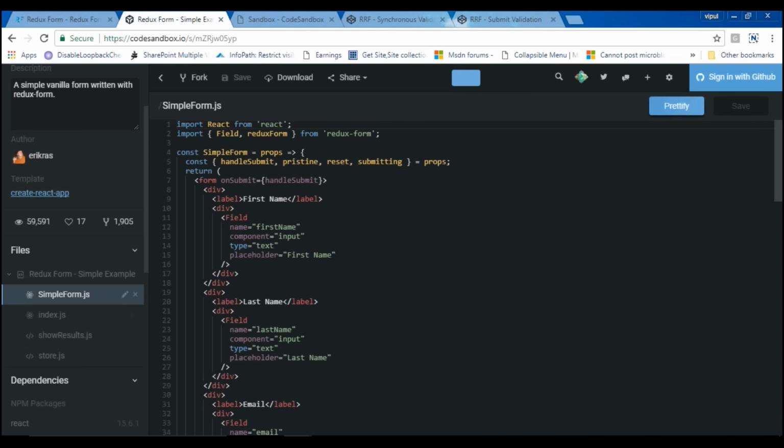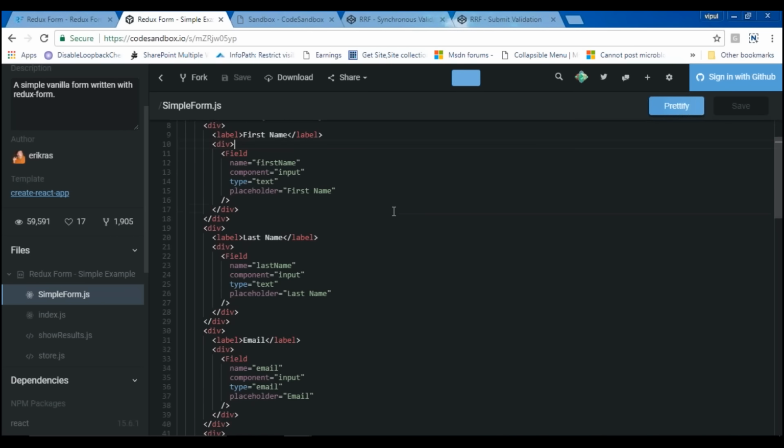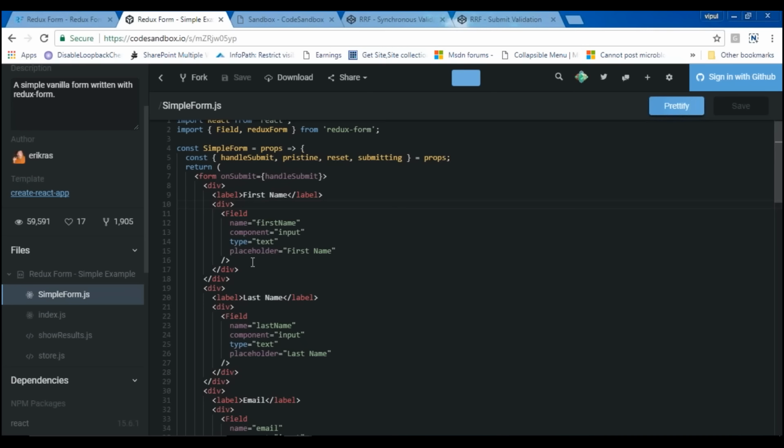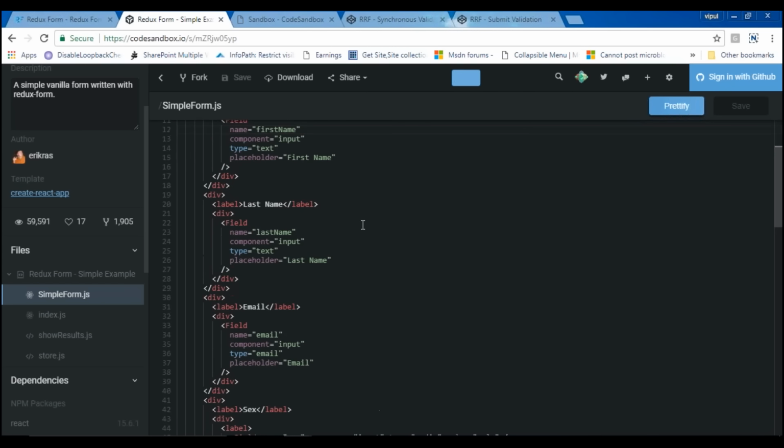Then I have simpleForm.js. This is very important to understand: I am importing the Field component, the Redux form function from the Redux form library. Here I am creating a very simple form by providing the props. In these props, we have a handleSubmit function. In this form, I am creating the HTML, and on submit, I am calling a prop, which is the handleSubmit, which we saw in the slide just now. So this is the complete form which I have created.